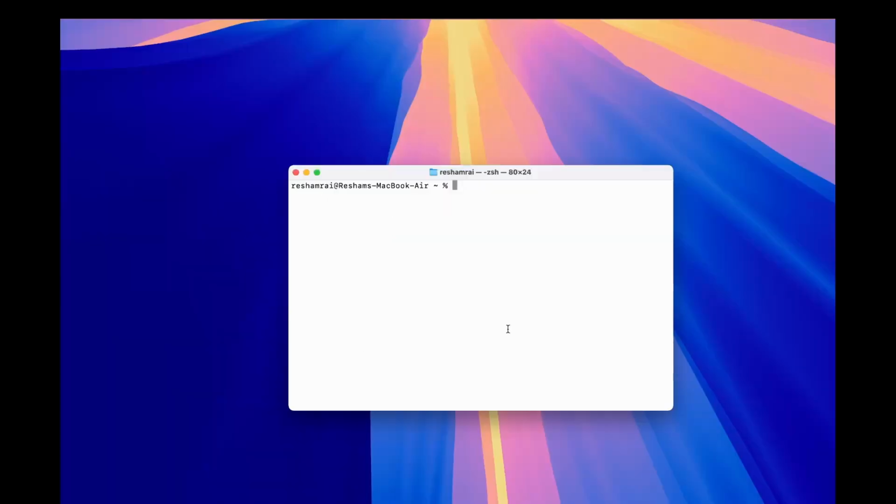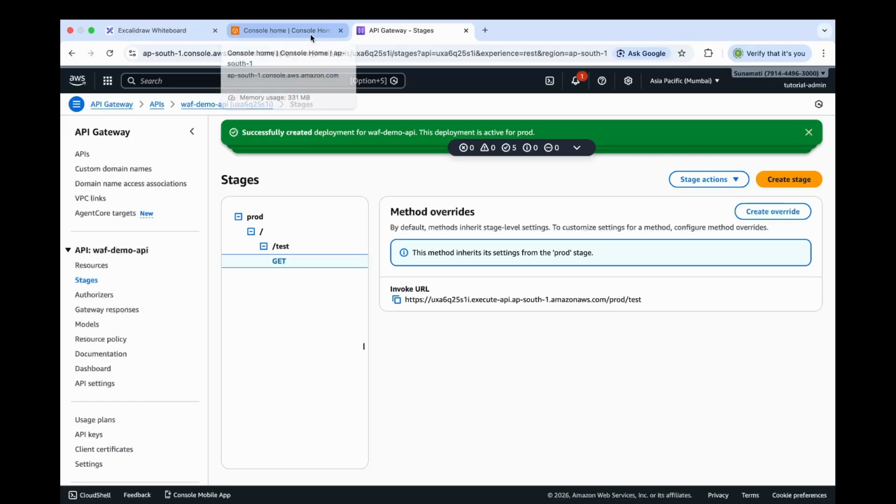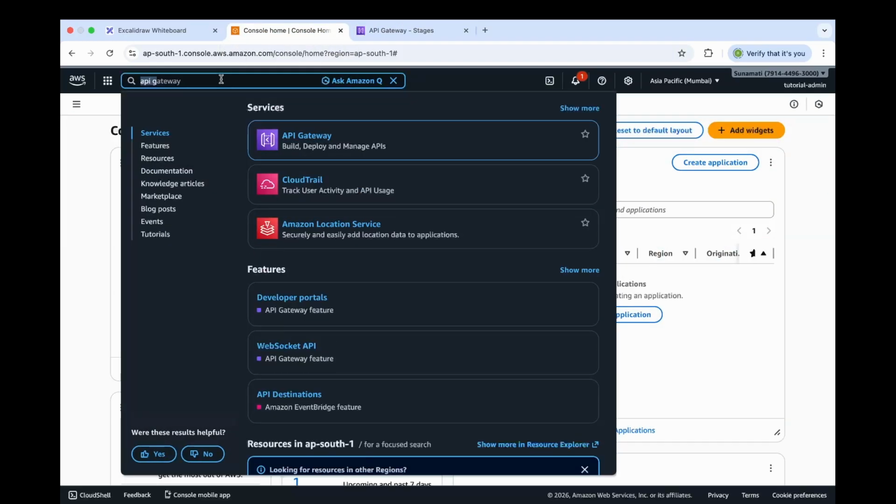Now let's move to the terminal and see if our newly created API gateway returns back our mock response. Indeed, we see we get back status code of 200 with the message hello from API Gateway WAF demo. So it shows that our API gateway is working correctly. Now let's move back to our AWS console. Now let's open WAF.